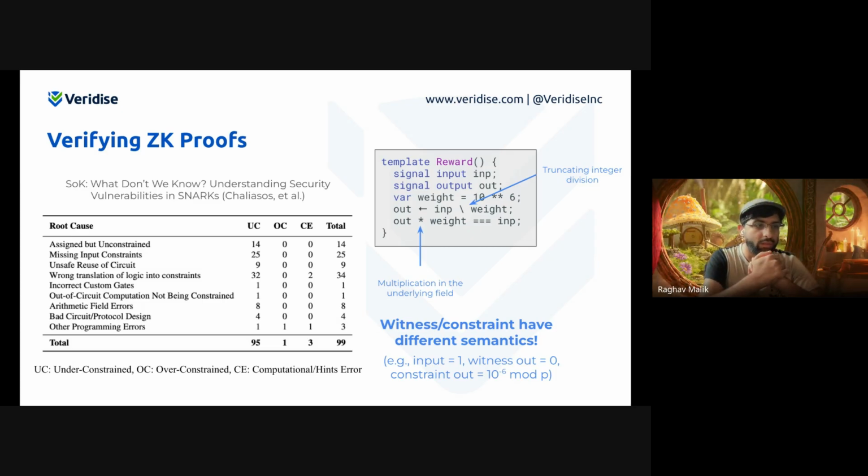Whereas the constraints are going to require that the output is whatever the inverse of 10 to the 6th is modulo p. And so this means that an honest prover who tries to run this proof is going to produce a witness that fails to satisfy the constraints, and so they're going to fail to produce a proof. Whereas a malicious prover is going to be able to claim that the output should be a lot higher than it should be. And so obviously this kind of thing is bad, and we want to be able to catch these sorts of bugs, or we want to prove that our proofs don't have issues like this.